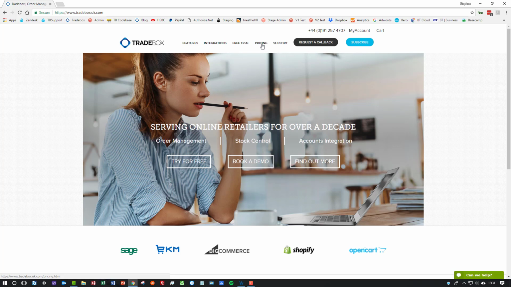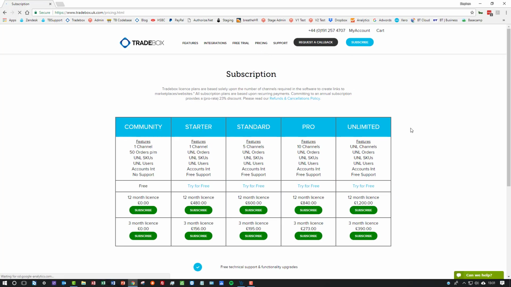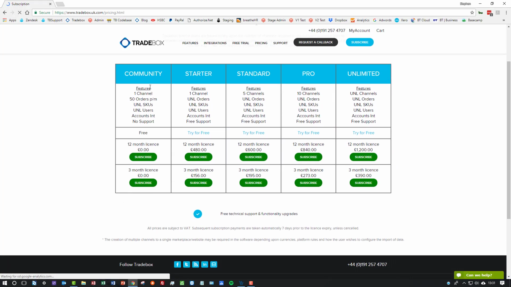If we go to pricing, one of the obvious questions is the cost of Tradebox. So we have 5 licenses. The community license is free. It's limited to a single channel and it's limited to 50 orders, and it has no support. The other 4 licenses are all paid for.